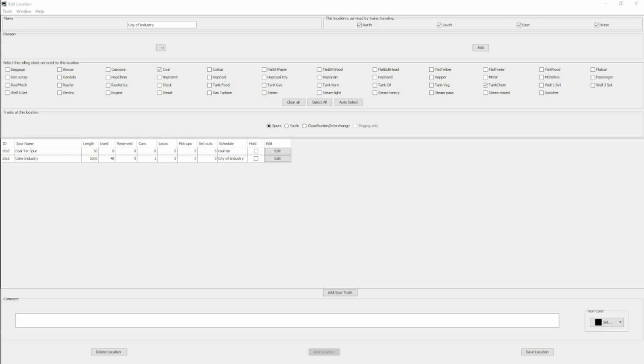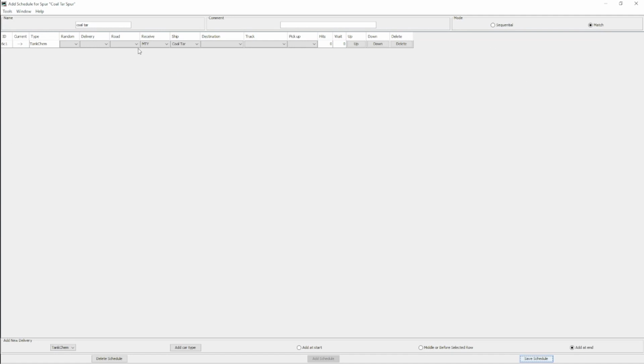But here's the thing. Sorry, I didn't see that. It was on the wrong screen. So created a schedule, chemical tank, empty is what it receives. It ships coal tar. But here's the thing. Since I'm balancing the length of the spur now, I don't need to mess with the weight. So we're just going to save that right there.